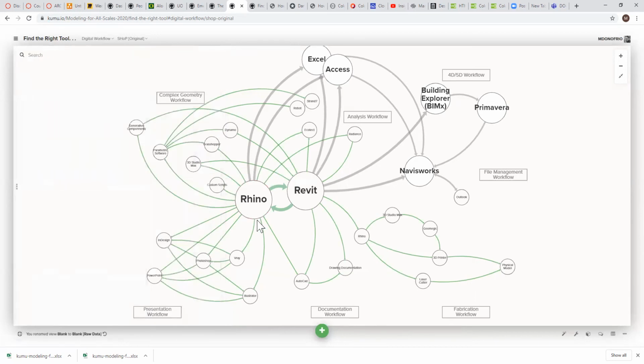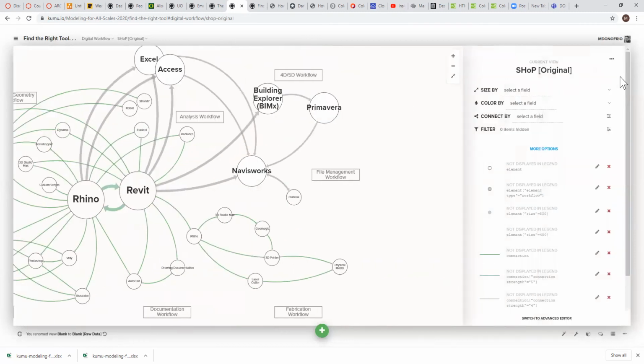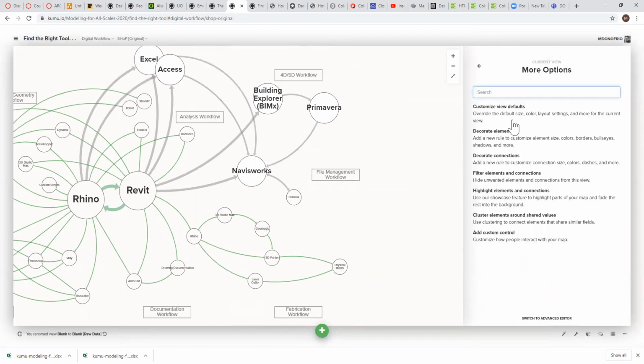Now, just by giving it that name didn't change the size. What I needed to do was actually set up a rule that said anything that had that size should be made bigger than all of the other elements. So some of the decorations that I started to do, which is what they call it, you can do this several different ways in Kumu.